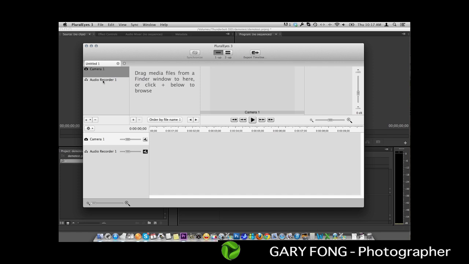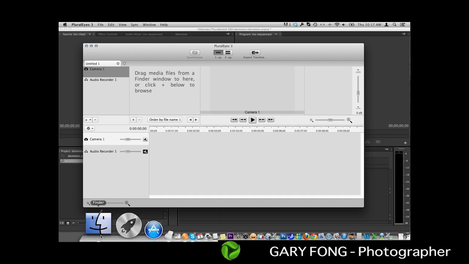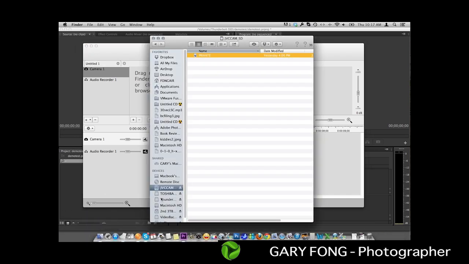Or if it's going to be an audio recorder, like if it came from a Zoom audio recorder, you would want to drop it into the audio recorder bin. You might think there's something wrong with the program because it's not importing, but that's basically what you want to do. So the first one I'll do is camera. And then let's go ahead and open up our Finder window. And we'll go back to my Thunderbolt because I have a demo ready for you.